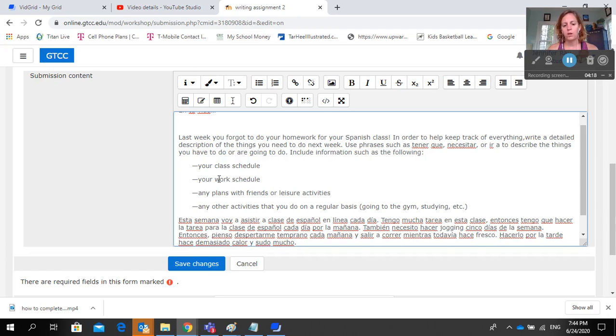But do notice how I was using that ir a plus infinitive, voy a asistir, tengo que. So you want to make sure that you are using these phrases. I also use necesito. So I am looking for that. I do want to see you using those phrases. And you're just going to list for me all the things that you have to do next week. And you're just kind of going through and writing this little paragraph or this, maybe it's a little mental memo to yourself so that you don't forget to do all that you have to do next week.